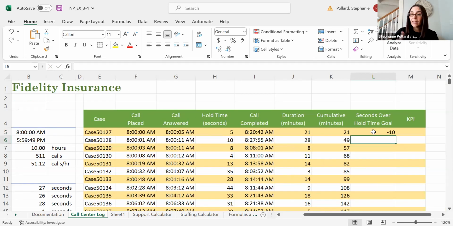And notice I do get a -10 in this first case because my hold time was only 5 seconds. So it was not over the hold time goal, it was under. So that's why you have the negative, because we were 10 seconds less than the goal, which is a good thing. If it was positive, that means that it's over the goal.